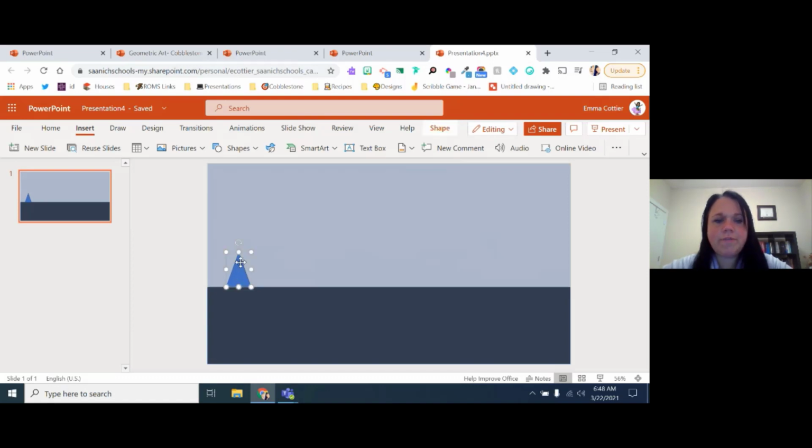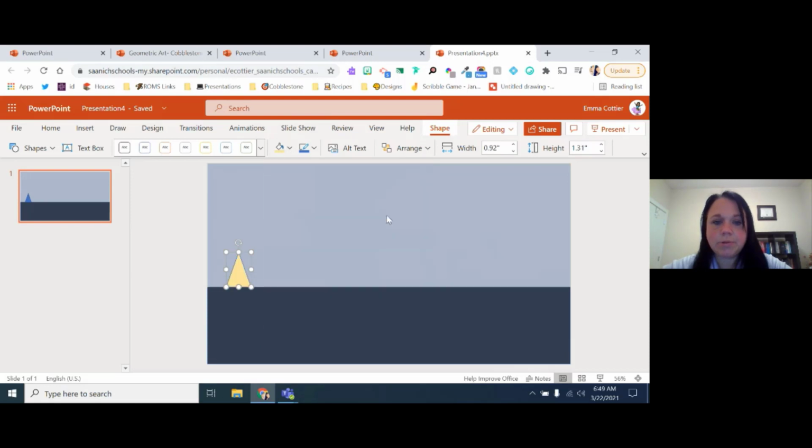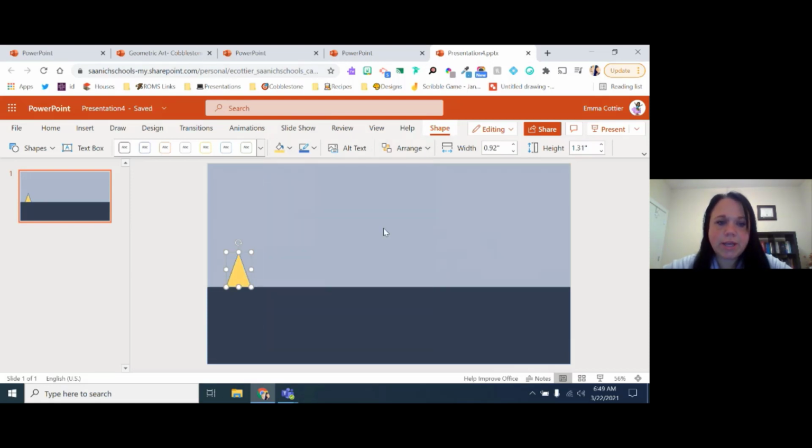You also have the full creative range to adjust the color. So maybe you like that blue, you can keep the blue. Or under shape or by right clicking, you can adjust the color. So I personally love yellows on blues. I'm gonna even go a darker yellow, I think, a really vibrant yellow.